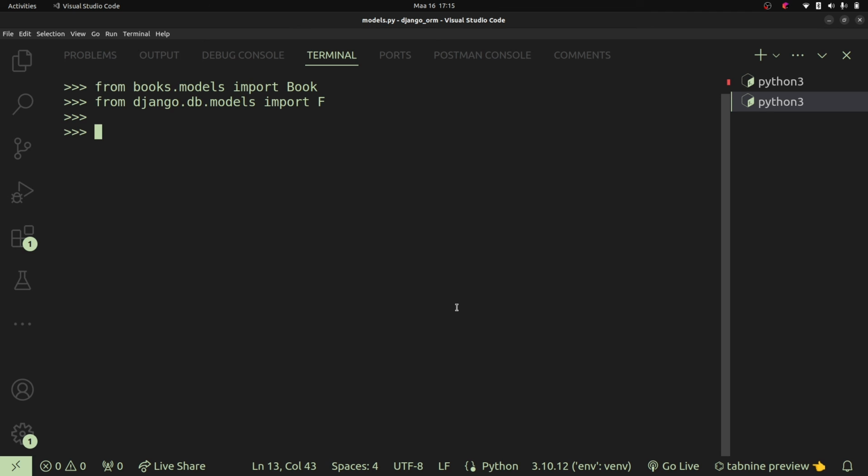And once we've imported the F class, the next thing is for us to create a query that's going to return all our objects annotated with a discounted price depending on the price of a specific object. So for us to do that, we're going to say books, and our books is going to be a query set. This is going to be from books.objects. And in this case, note that we're going to call the annotate method, because that's what we need to annotate that discounted price field.